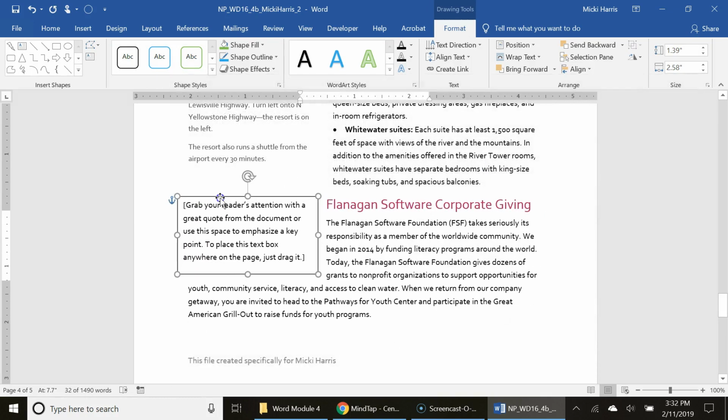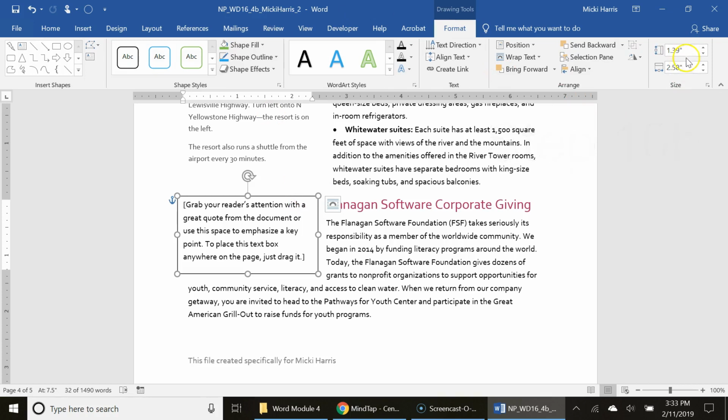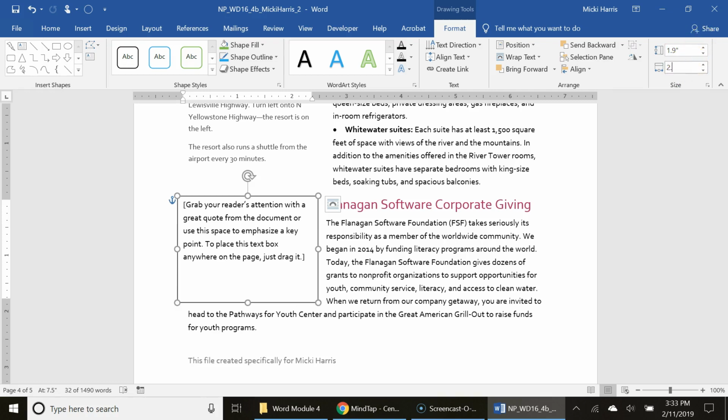And I'm going to move it to the left. 10B, I'm going to resize the text box, format, and go to my sizing grouping, and I need a height of 1.9 and I need a width of 2.2. 10C, I'm going to position the text box using the bottom left with square text wrapping.